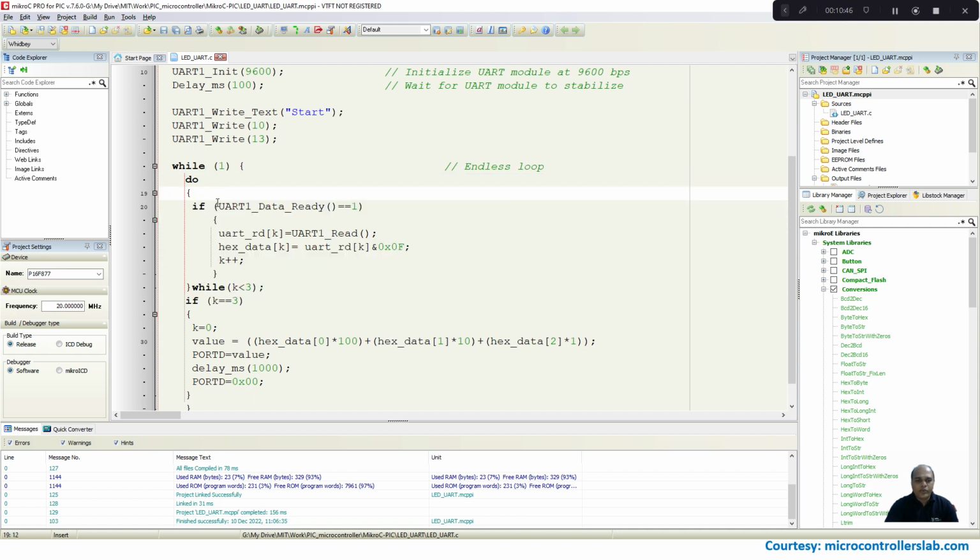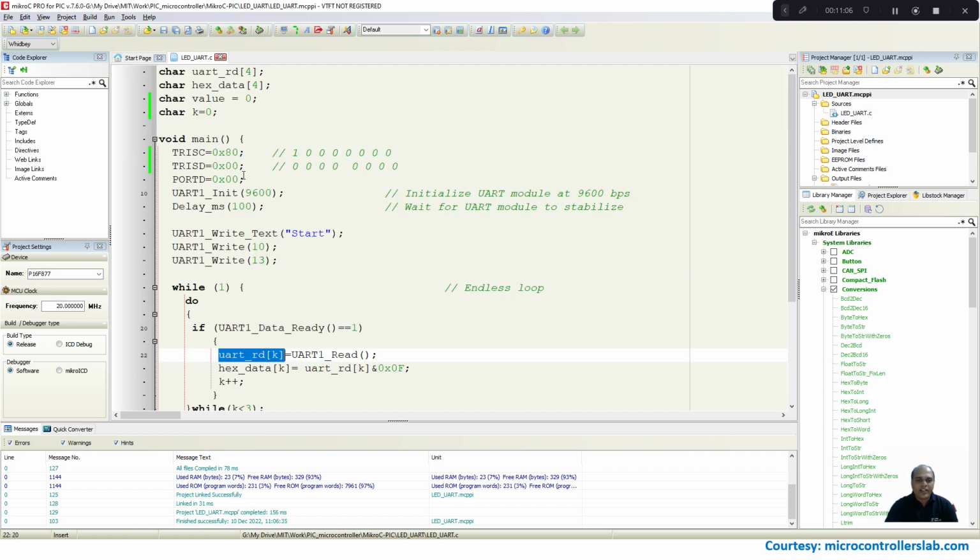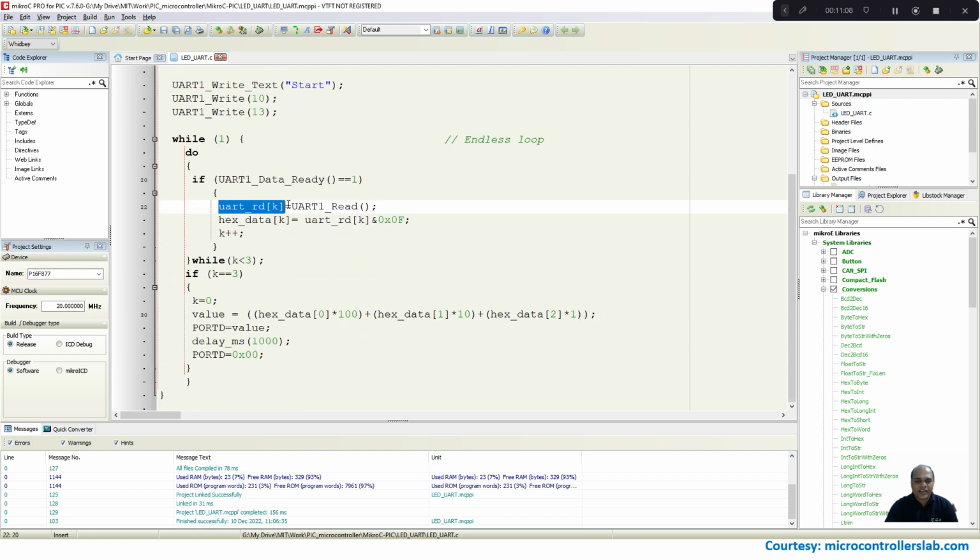So first in the do, I'm checking whether any data is received from the computer. If data is received, then UART1_Data_Ready will be 1. If that is the case, I am reading the data and putting it onto UART_RD of K. K I have initialized to 0, which means when the first data is received, I put the data onto UART_RD, in brackets 0. So in the 0th location I put the first character.